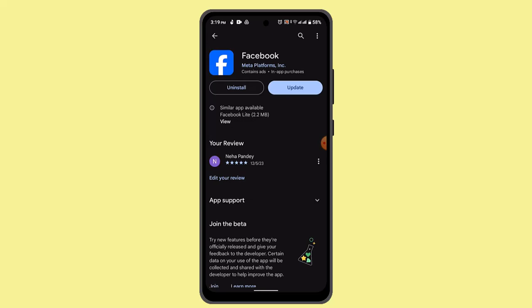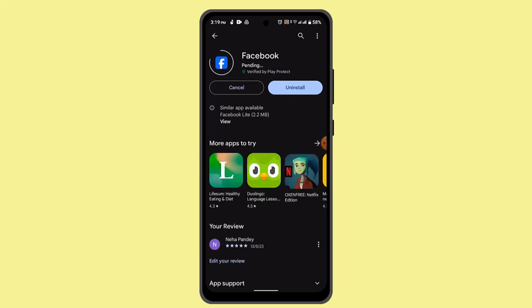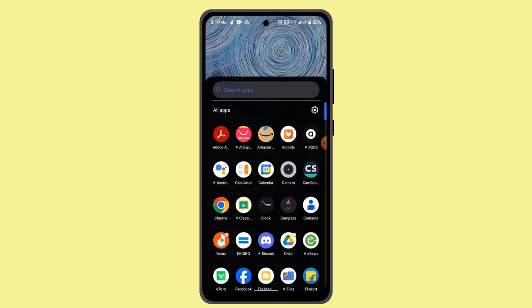As you can see, in my case, I have to update my application, so click the update button and wait for the application to be updated. Once the application is completely updated, go ahead and log in into your Facebook account.